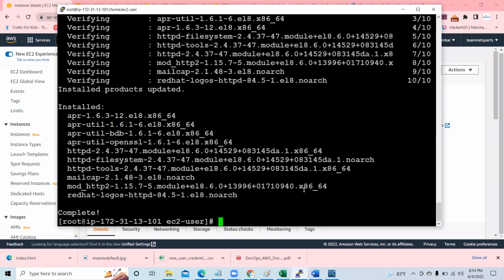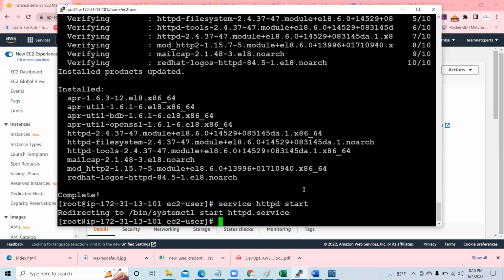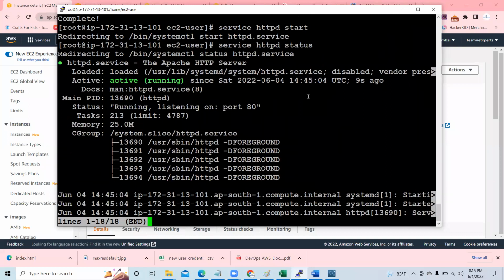Now let me start the service. service httpd start. Say once you install any software in Linux, you have to start the service. Then only that particular service will run. Right? Start. Let's check the status. Now see, the Apache is active and running.